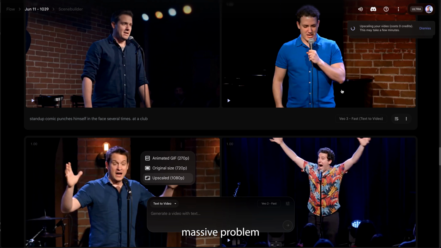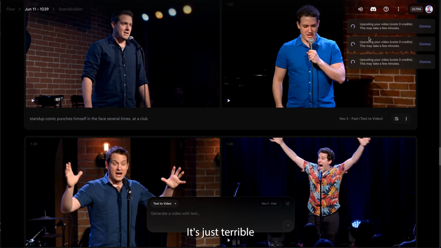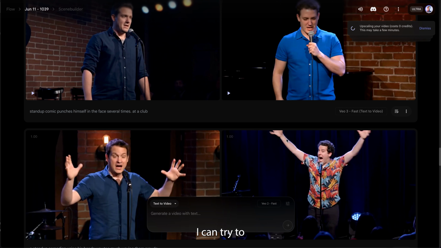But there's a massive problem to this whole UI. It's just terrible, because once this finishes, it'll say complete, and then you can download it, but this doesn't go away. You'd have to click dismiss, but you don't know which one you just downloaded, so you find yourself downloading multiple ones over and over again, and there's just no queue. I mean, other than just this 3. I can try to download more, but you see how it hides like that? It doesn't tell you which one you just downloaded.